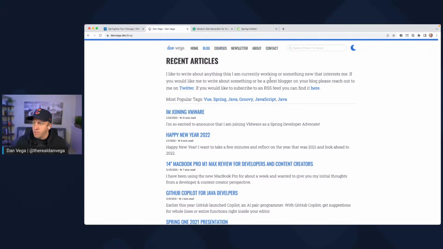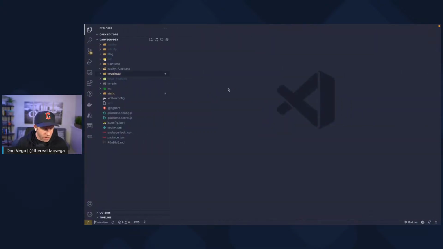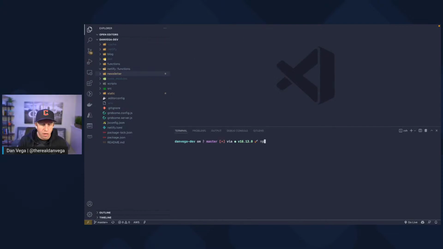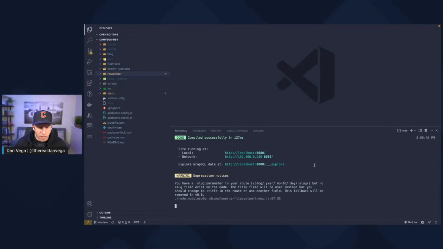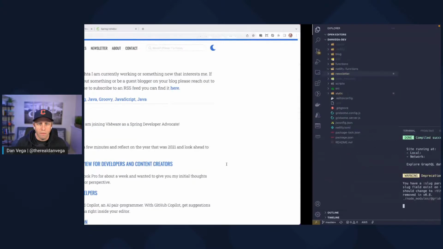So these are all items on the GraphQL layer, or objects on the GraphQL layer, that we can go ahead and query for. The reason I tell you this is I want to show you how I got into GraphQL and a first step for me. So I'm going to run my website locally. This is my website here in Visual Studio Code, and we can just run gridsome develop. It's going to start up two things for me. It's going to start up my server, and it's also going to give me this localhost 8080 __explore.